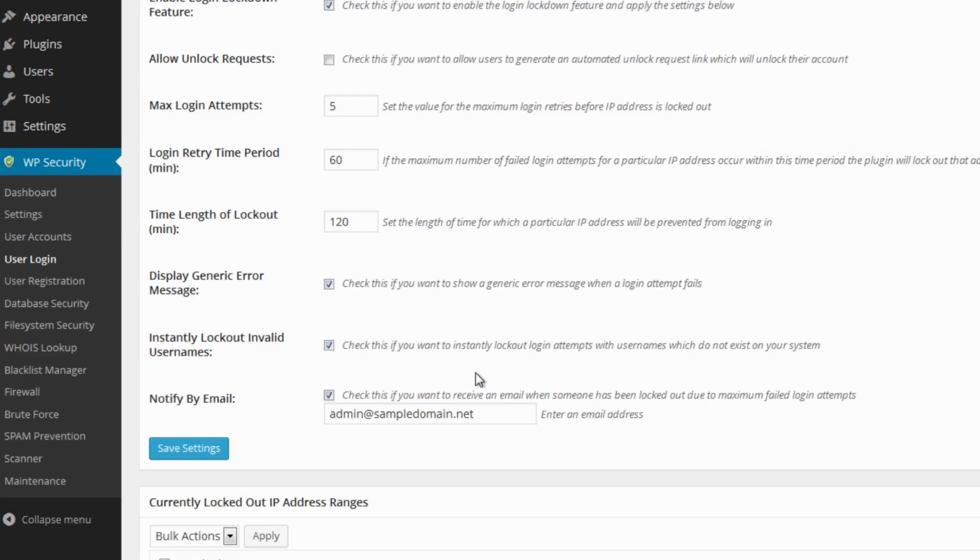Now, if you have a lot of users, you may not want to enable this because you could very easily be flooded by emails if someone is trying to get into the site or trying to do something. So if you have a large amount of users, you may want to not bother with this. You may want to instead just manually go in and check this from time to time.